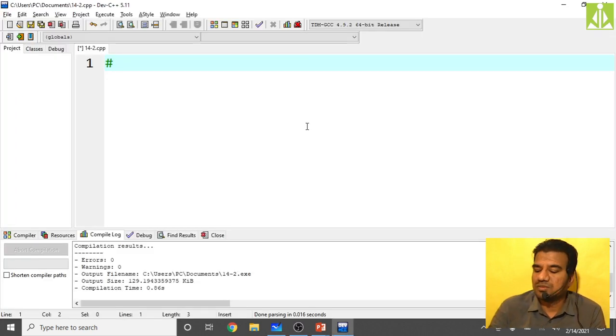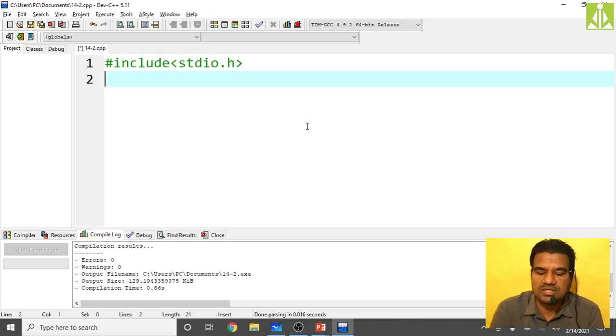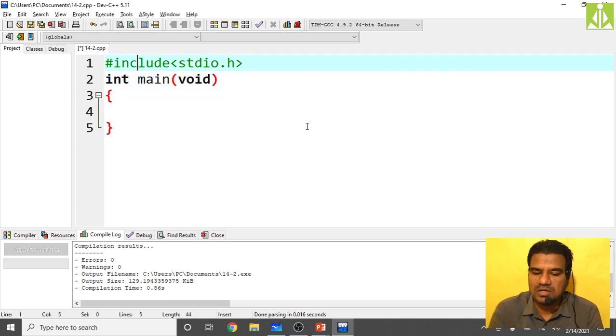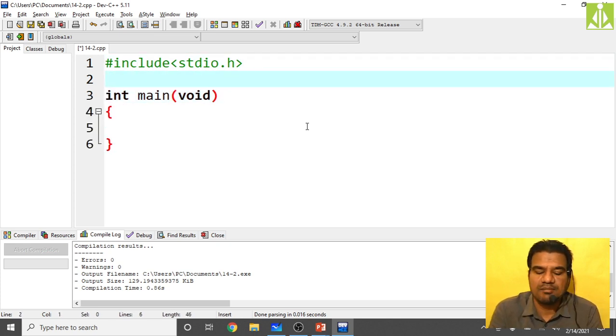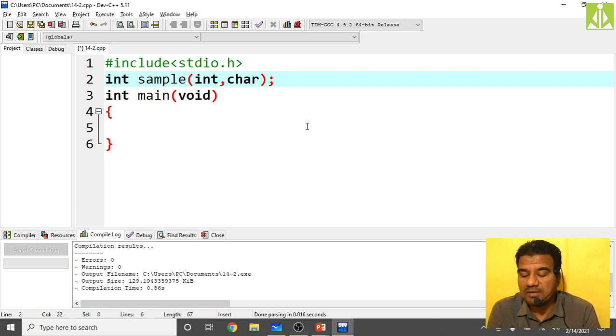So I'm writing my program just to demonstrate the formal and actual parameters. Include stdio.h, and then go to the next line, int main(void). Here I'm writing my code. First do the declaration of sample. We said it will return an integer value. The function name is sample. It will take one integer value and one character value, two values. We said the number, type and order must match.